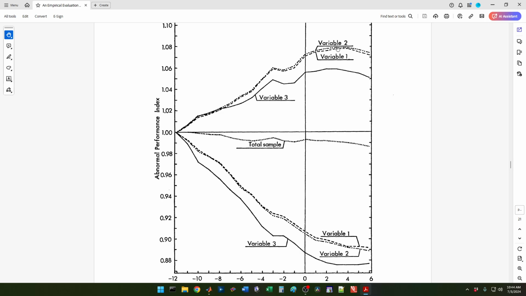Variable one, variable two, and variable three are all variables they use for unexpected income. In computing that change in income, they have different measures of income. They use just regular net income, that's variable one. Variable two is earnings per share. And then variable three is something else. We're just going to do, in our replication, variable one and variable two. But let's just take net income as the measure of income.